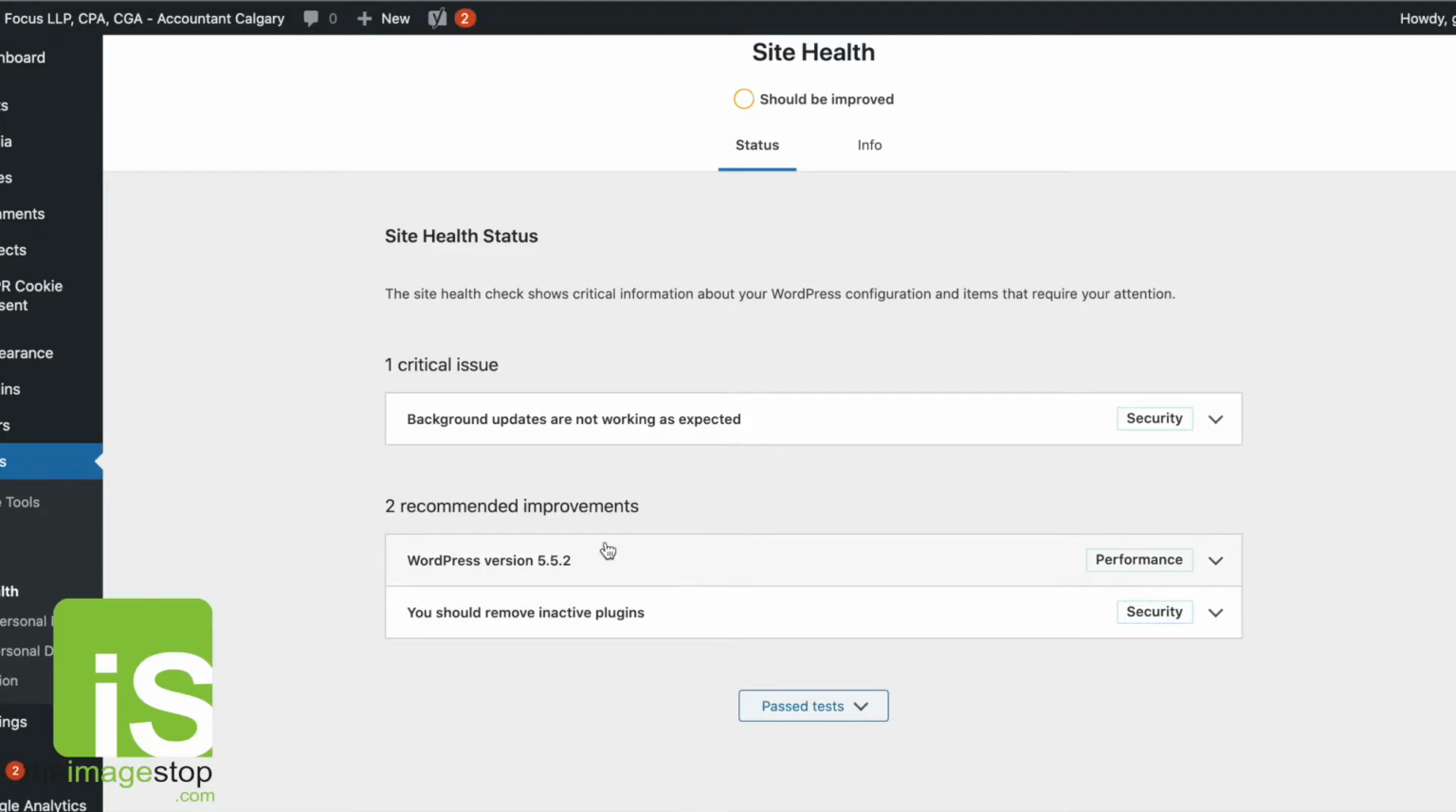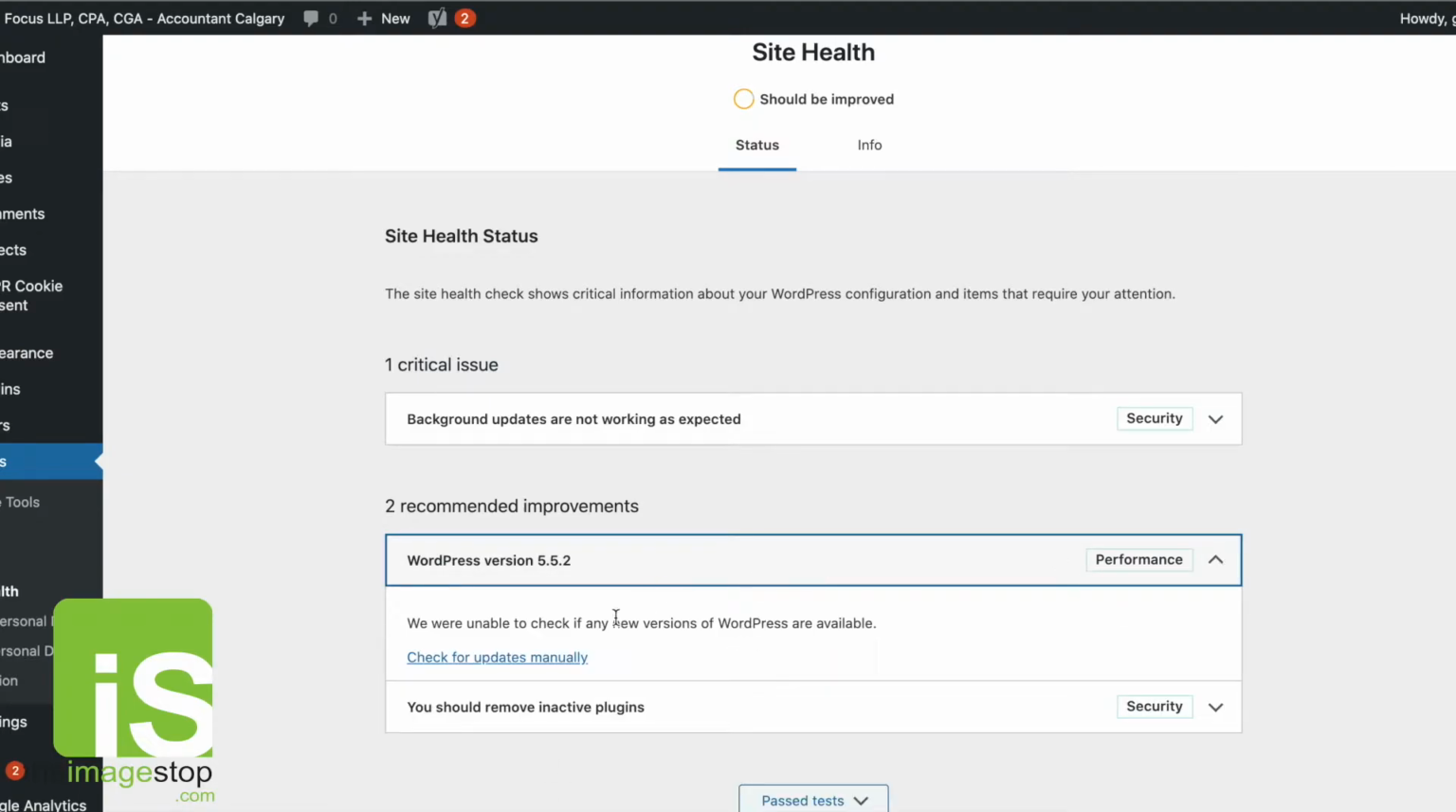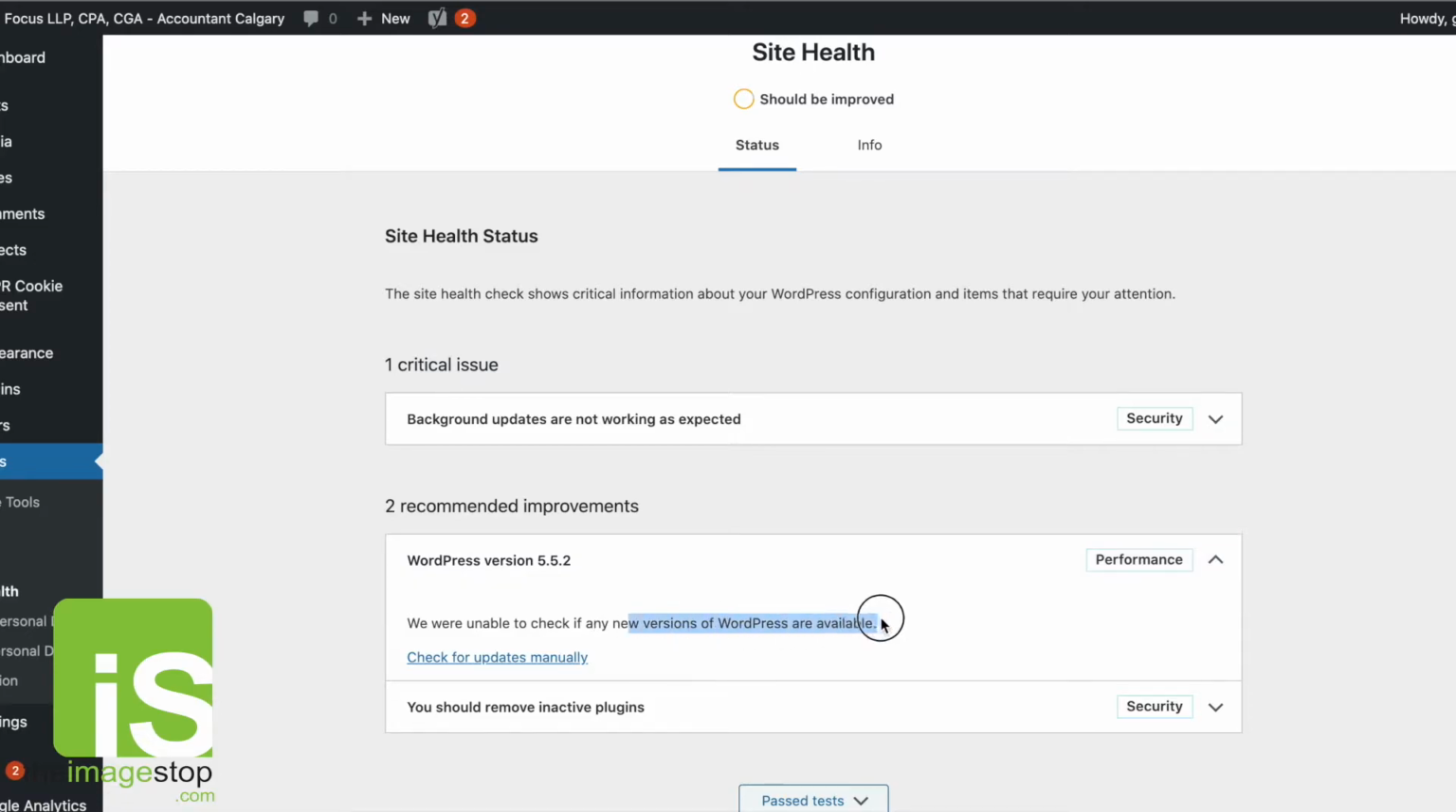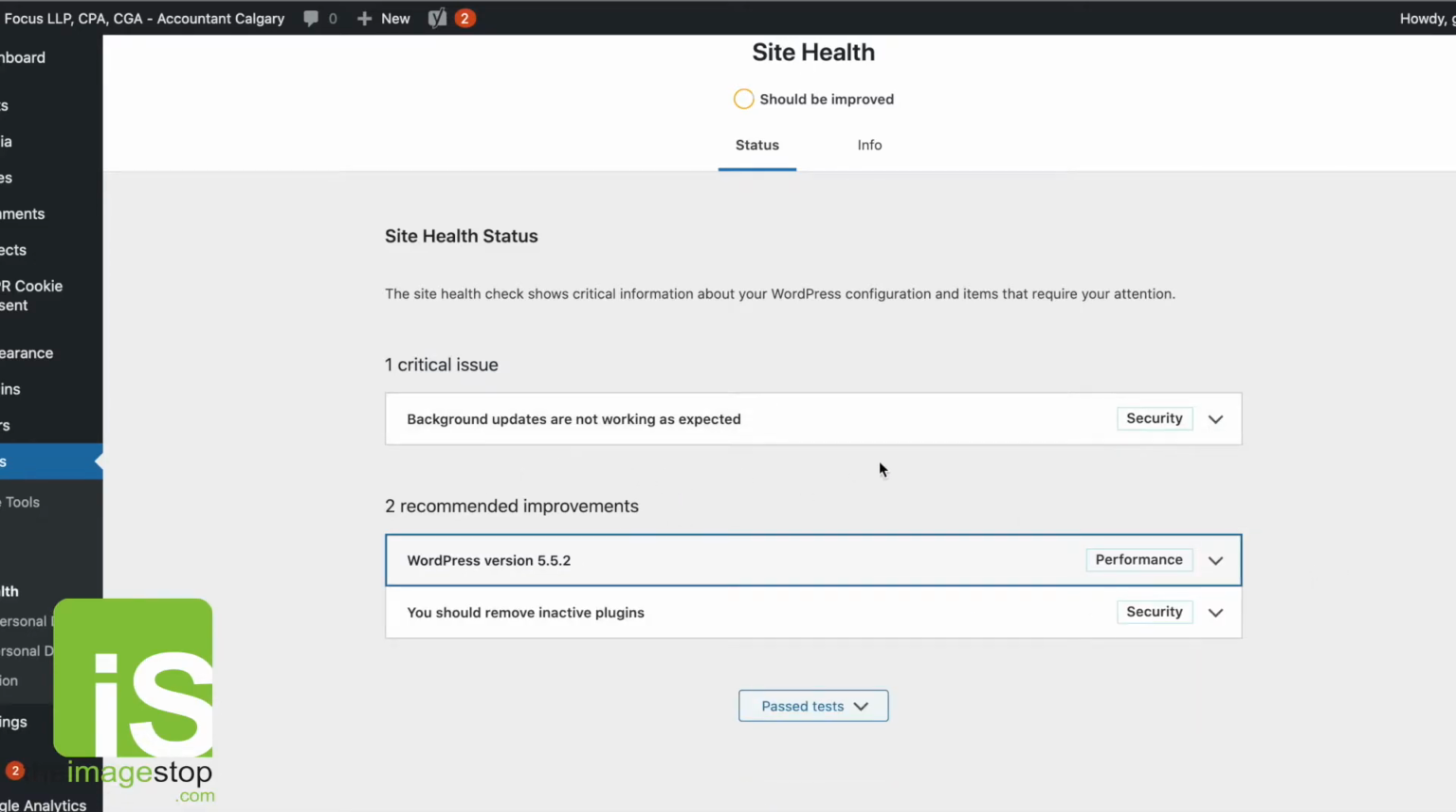Secondly, you'll see the versions of different things here. You'll see a WordPress version here: unable to check if the new version of WordPress is available. Well, that's because the background updates aren't set.